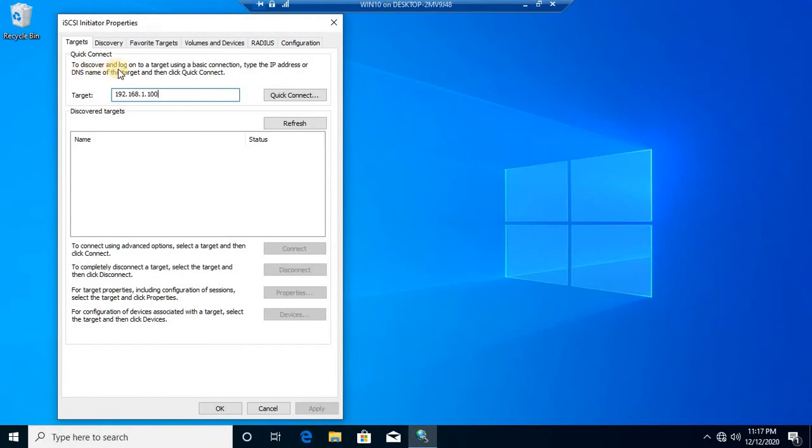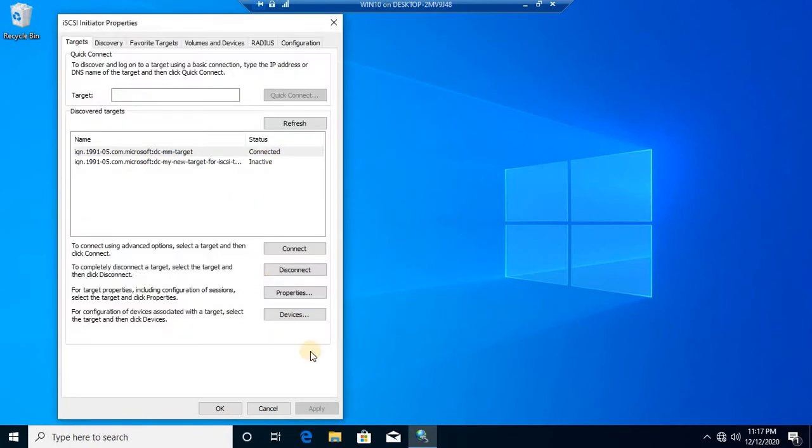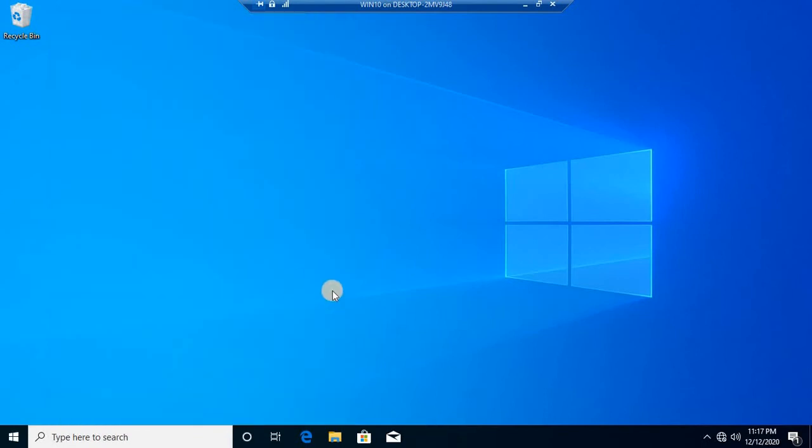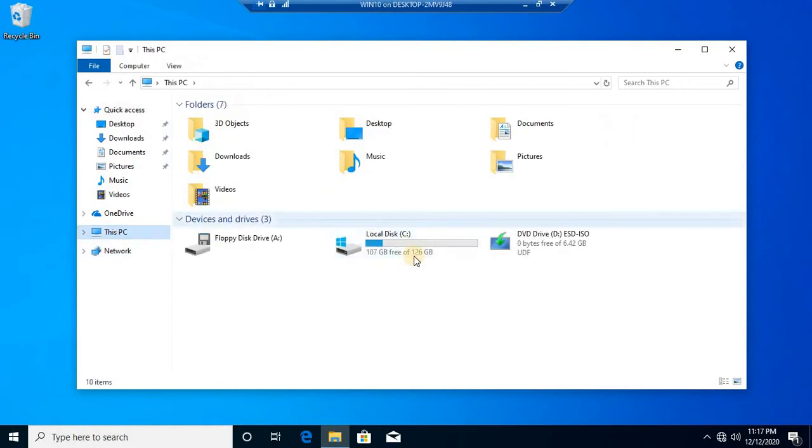See, it's saying to discover and log on to a target using a basic connection, type the IP address or the DNS name. Of course, I'd like to go with the IP address. Quick connect. Now choose connect. Connected. Done. Now if I go to my computer screen for this client and I go to this PC, you see there is only one drive. Then where is that iSCSI?